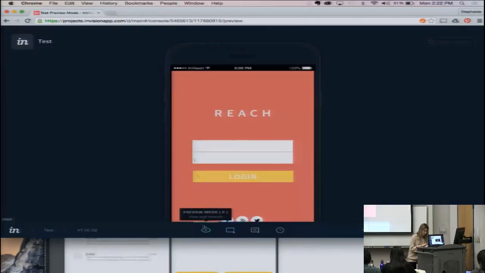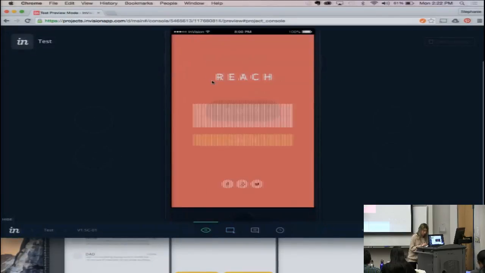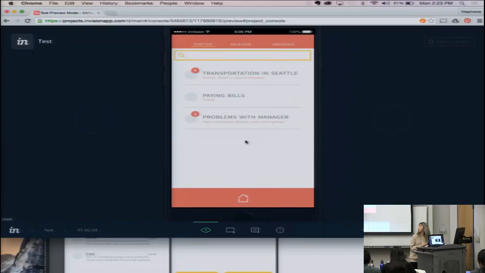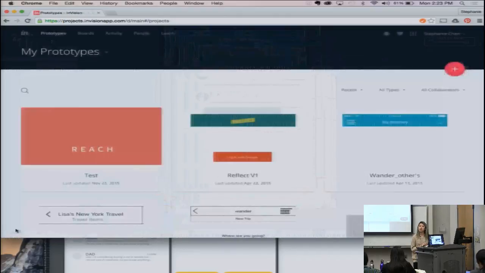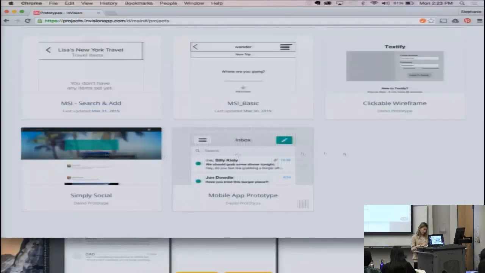And so now if you want it to go back, it would go here, and then you click login, and then it'll send you to the next page. It's pretty simple and really easy to use. And it's nice because it almost looks like a real working prototype. And I'm going to also do one for the web.